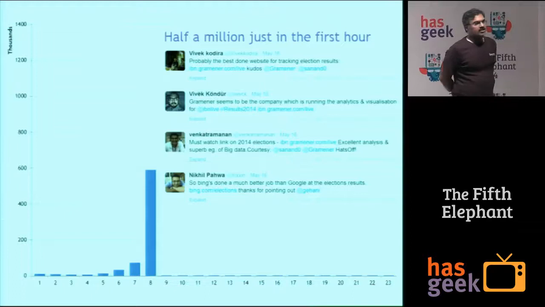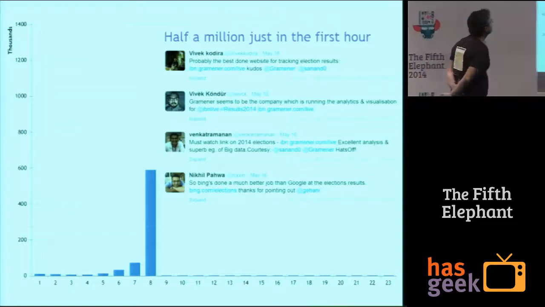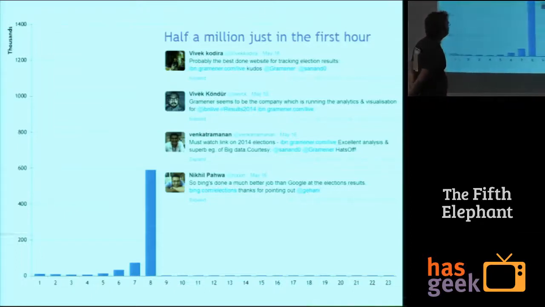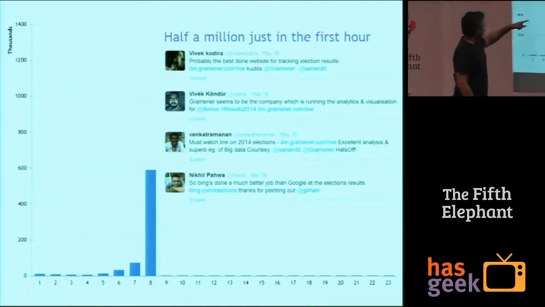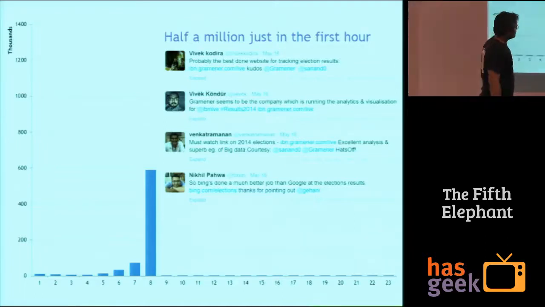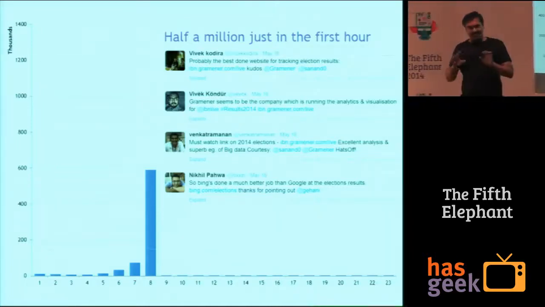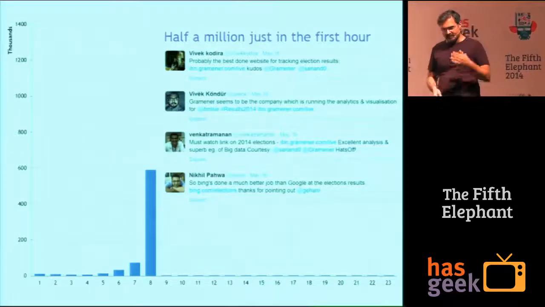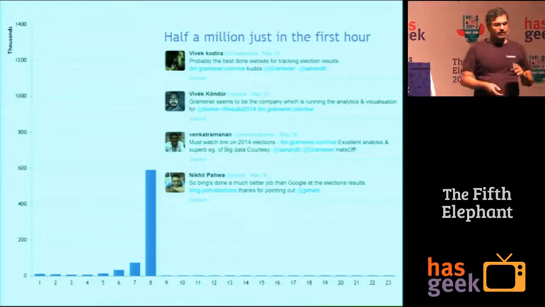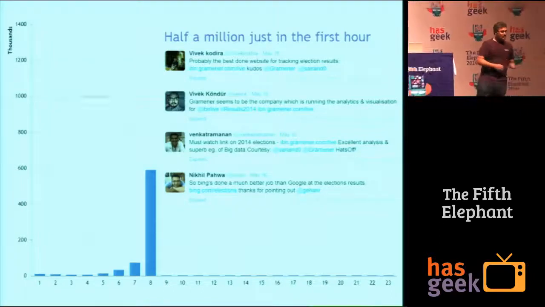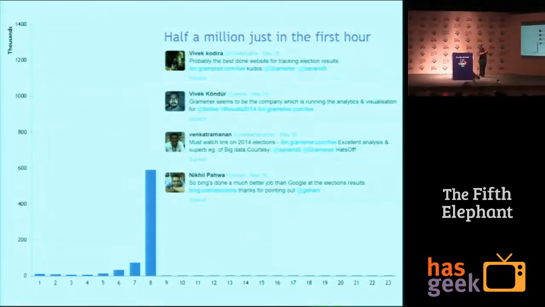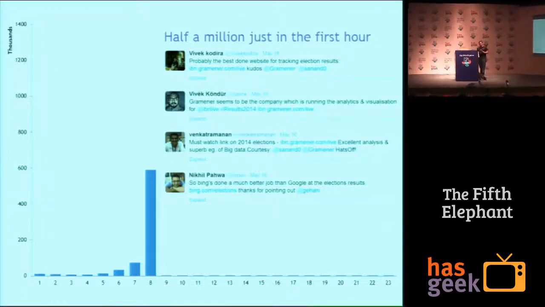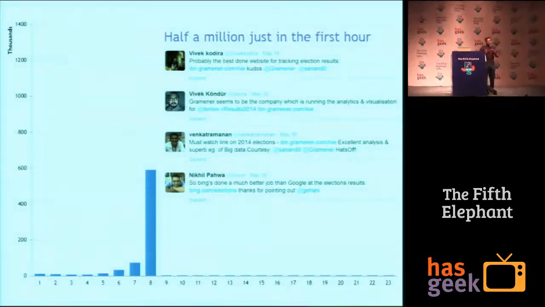By which time, tweets started rolling in, and these were mostly good. Things like, probably the best done website for tracking elections, Gramener seems to be the company running the elections, must watch link, and finally, so Bing's done a much better job than Google at the election results. This ended up being a big theme. Almost every tweet that mentioned the Bing website and the Google website seemed to be in favor of the Bing website because this was being relayed through them, and the Microsoft team is completely thrilled.